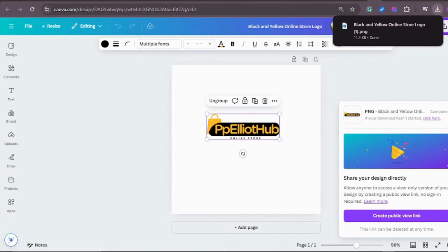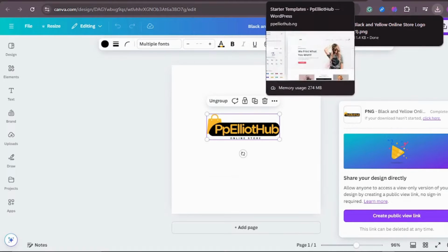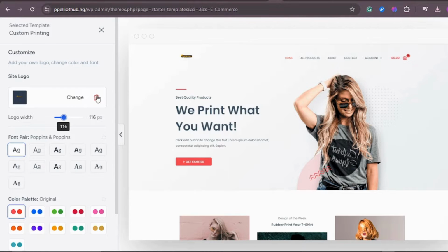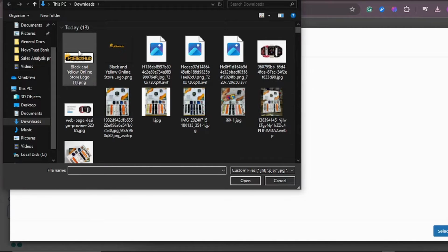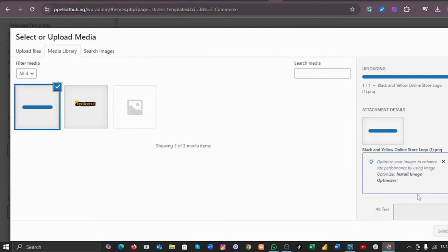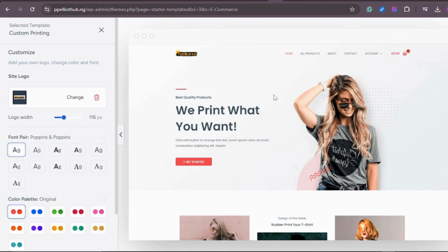The logo has been downloaded. I'll come back to my Astra, click on change, then click on upload file. This is the one I just downloaded. I'm going to click on it, then click on select. As you can see, it is now bigger and better.